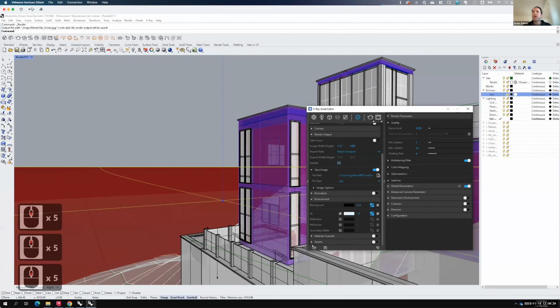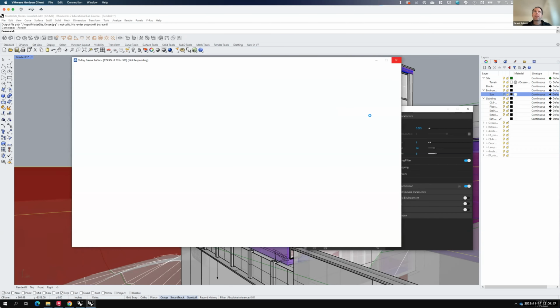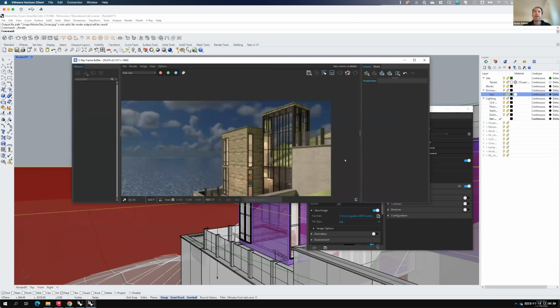We can turn on the swarm just in case that helps a little bit. All of my settings are good, and I'll go ahead and let it render out. So I'll click on the render icon, and we should start a high quality night render of it right now.